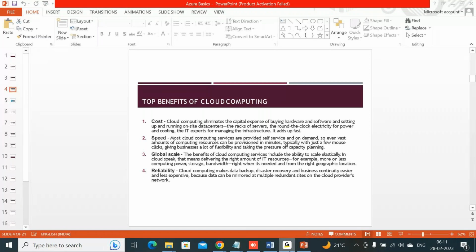So what are the benefits of cloud computing? Cost, speed, global scale, and reliability. The cost you spend on setting up the same infrastructure on-premise will be very high, and when you set up the same thing on cloud it will be very less. That is the first point.